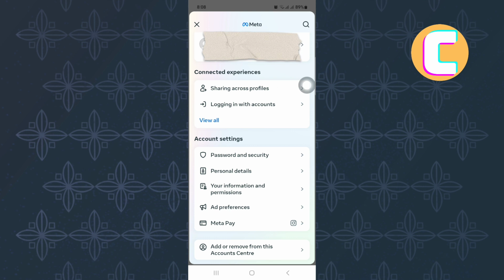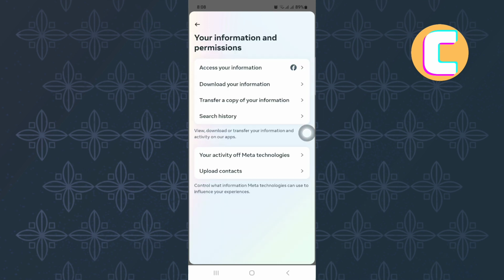On the page, there is this section named Account Settings. Under the section, there is an option named Your Information and Permissions. Here it is, tap on it. After that, you will land on this page that has all these different options. From the options, tap on this one named Search History. Finally, you will see the search history of your account.